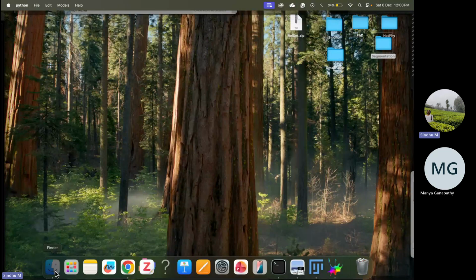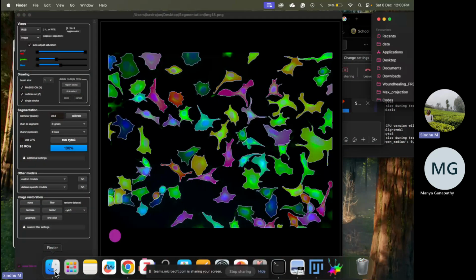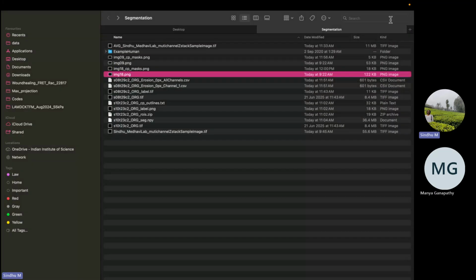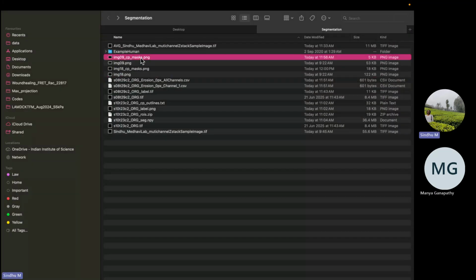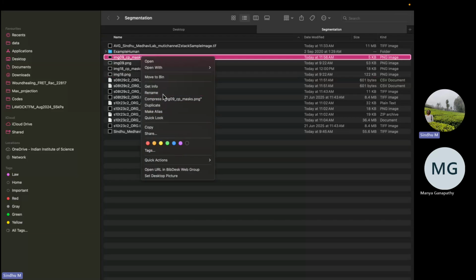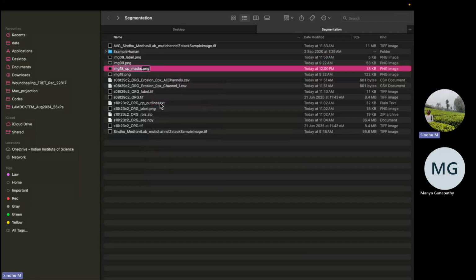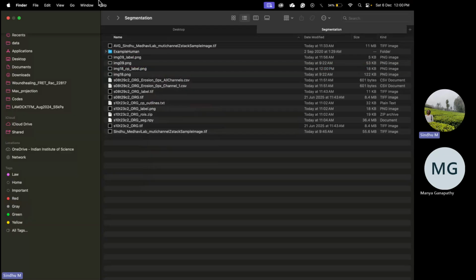Now, before we can run the Labels to ROIs plugin for a folder of images, we just have to make sure that the file names are in the correct format. So it has to end with underscore label. Rename. Okay. So now let's run the plugin.